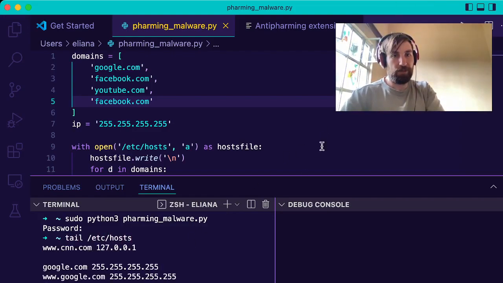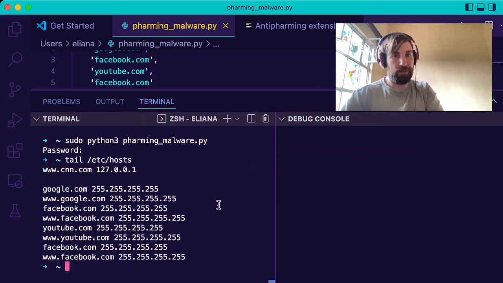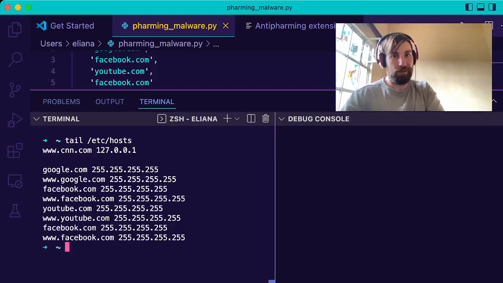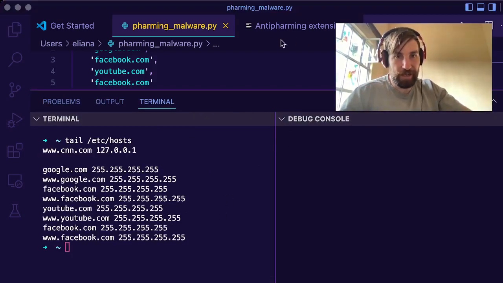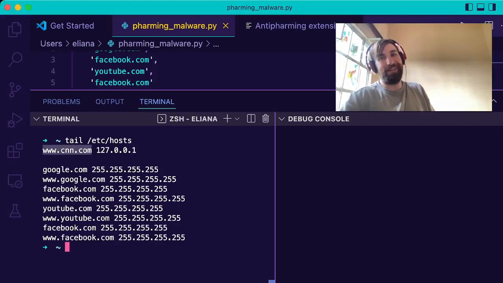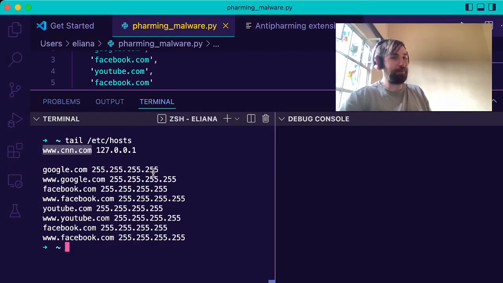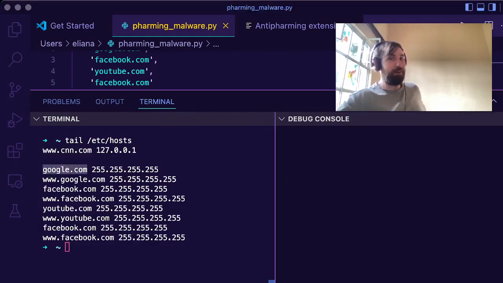And let's see, I don't know if you can see that, but it totally worked. So we tail /etc/hosts. And yeah, you can see we have Google, www.google, CNN. That was something I was doing some programming earlier, and I was just testing my /etc/hosts for something unrelated. But yeah, here we go. It all came out. So now if we were to browse to any of these domains, it's not going to work. We're going to go to 255.255.255.255 instead, and that's really bad. That's really bad because that would be an IP controlled by the attacker.